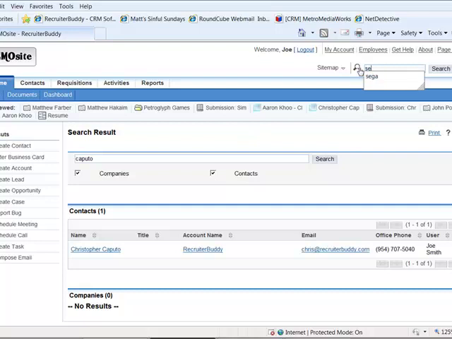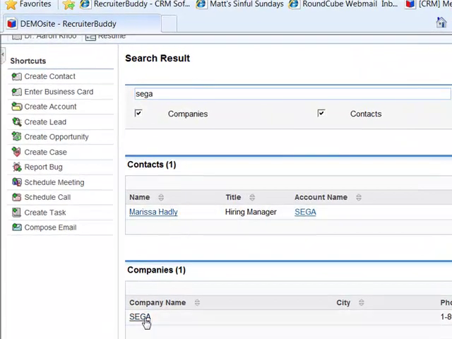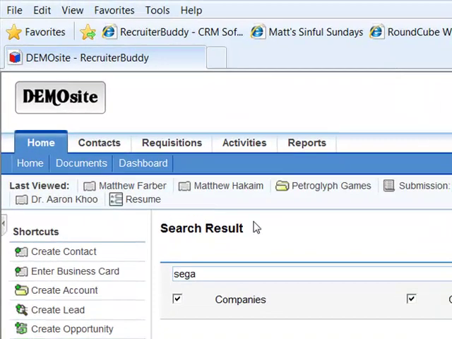Clearing out the name Caputo, we could also search for Sega, and it returned 1 company result for Sega and 1 contact result for Sega. So that's just one way we can search. It's a very simple way to search.